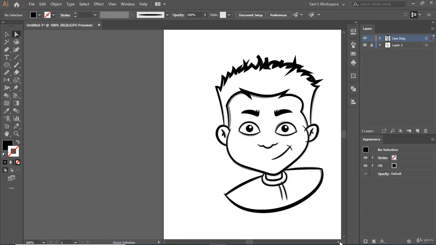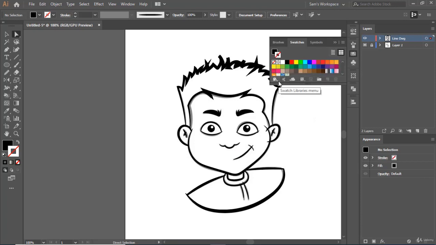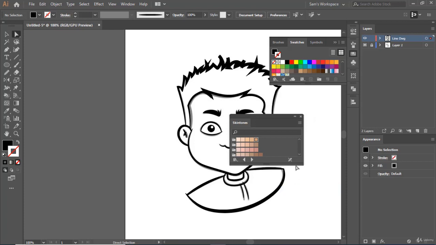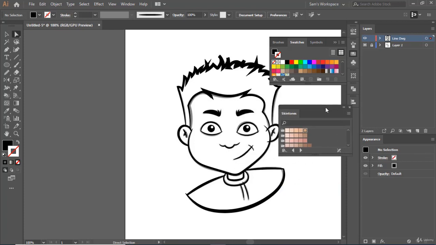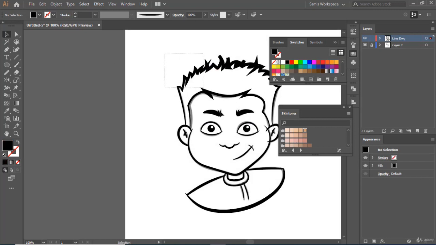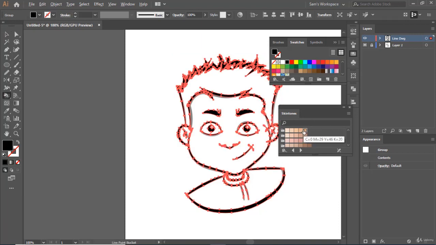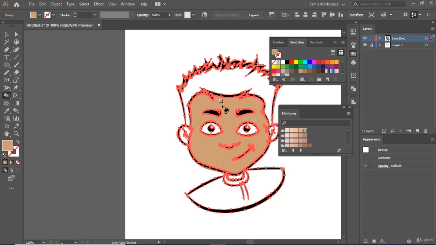Now I want to fill it with colors. First we'll fill the face with the skin color. So we'll click on the swatches, we'll click on the libraries, select skin tones. Now we'll use the live paint tool, and pressing the alt key we select the color and then click here. So first you have to select the image, else the live paint won't allow you. Then select the live paint, then press the alt key and select the live paint and click here.